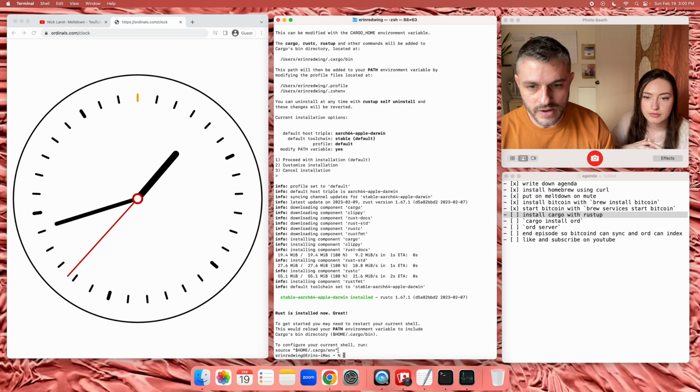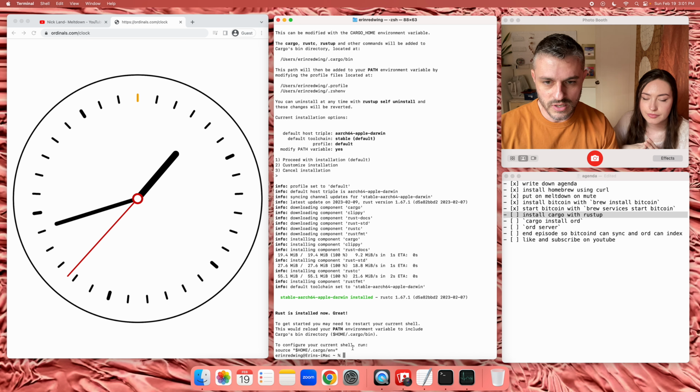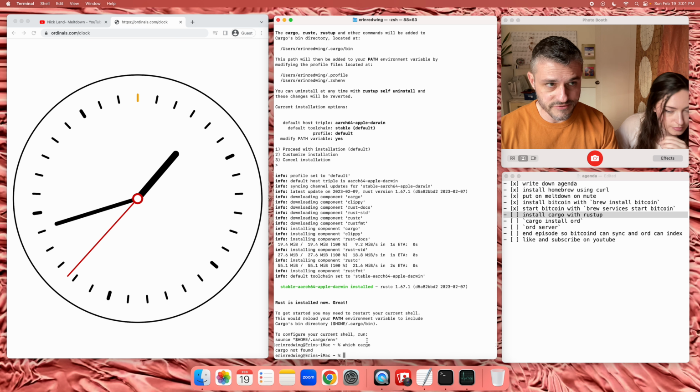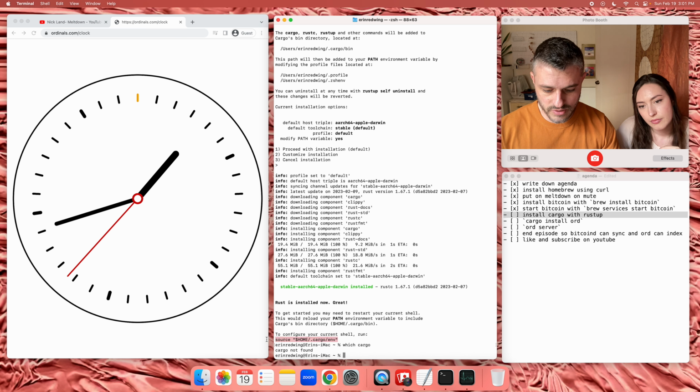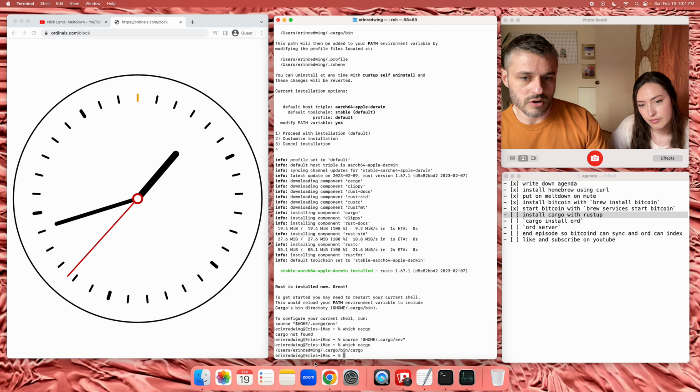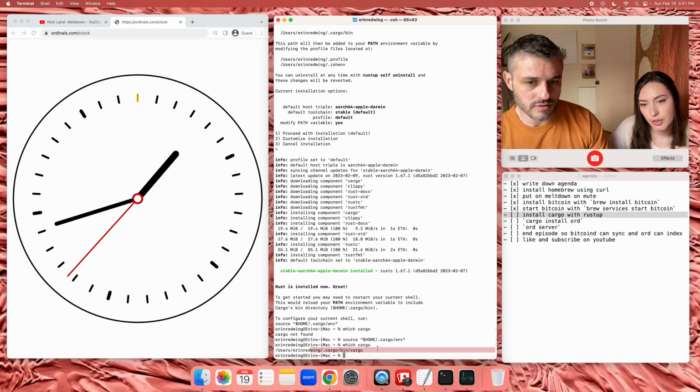Now that we installed Rust, we now have to run this so that it's in the path. I'm going to do which cargo, and it's going to say cargo not found, and then I'm going to paste this with Control V. Now I'm going to do which cargo, and it found cargo. Okay. And this is where cargo lives. Cool.